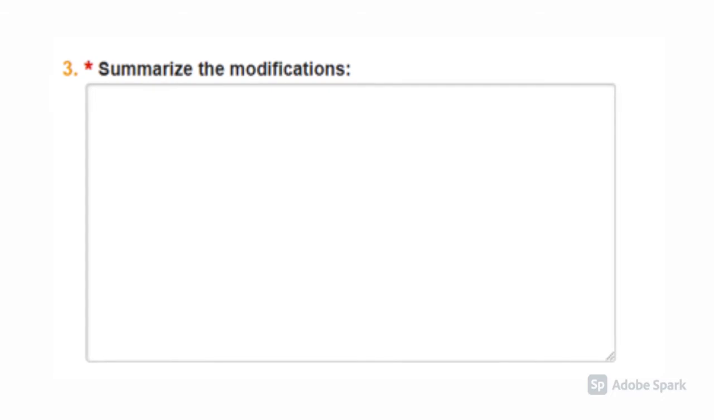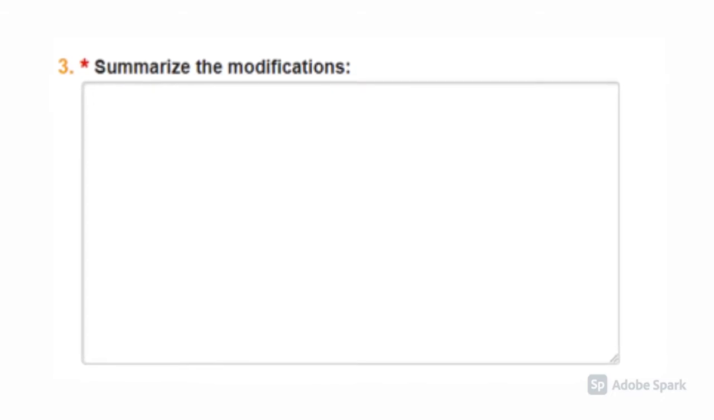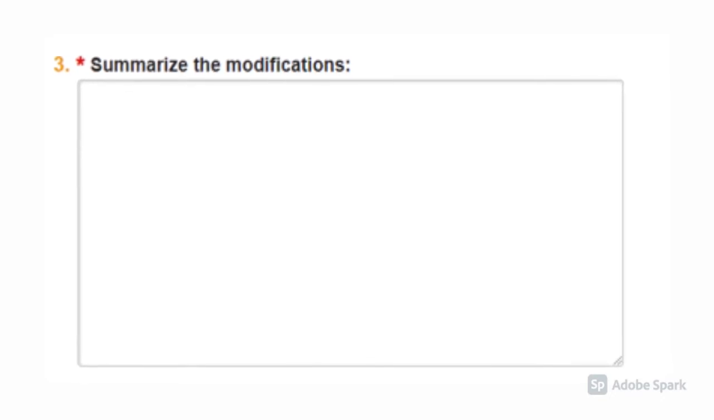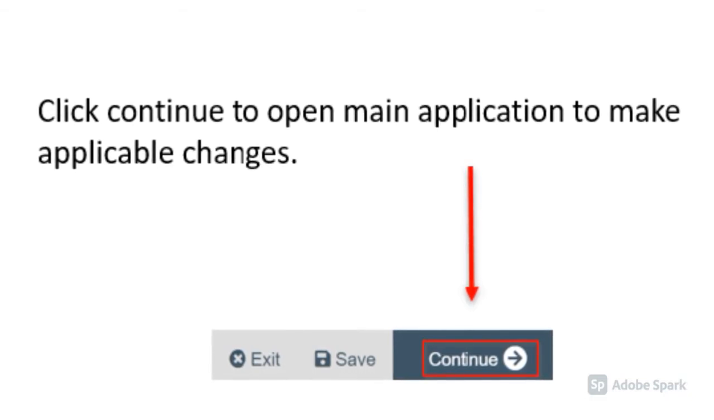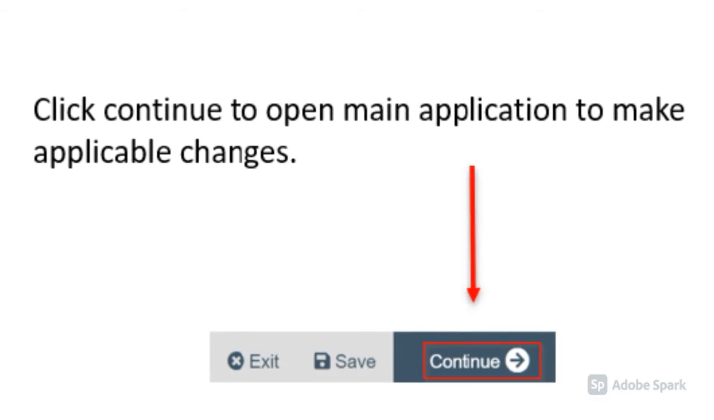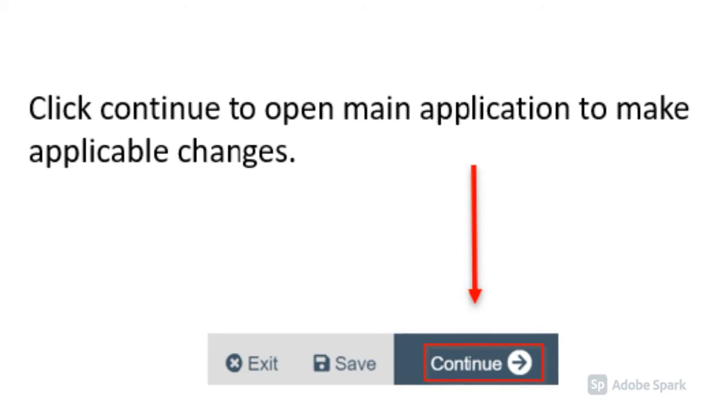Item number 3, Summarize the modification, is asking for you to briefly describe the modification change you are making to the study. At the bottom of the page, you will select the Continue tab to move to the main application and make any applicable changes, such as uploading revised study documents.